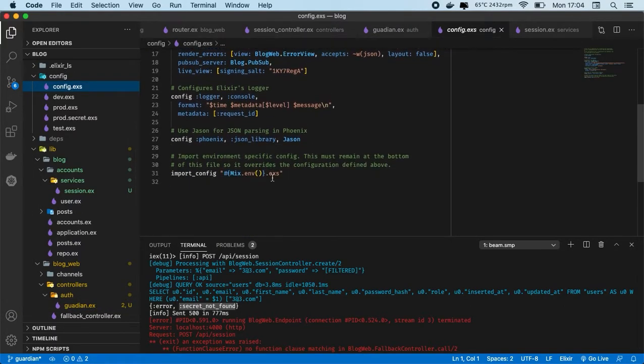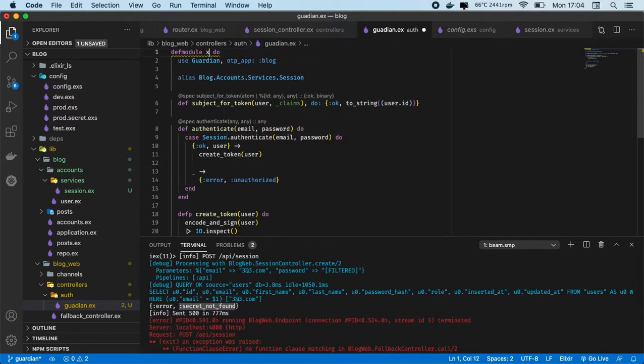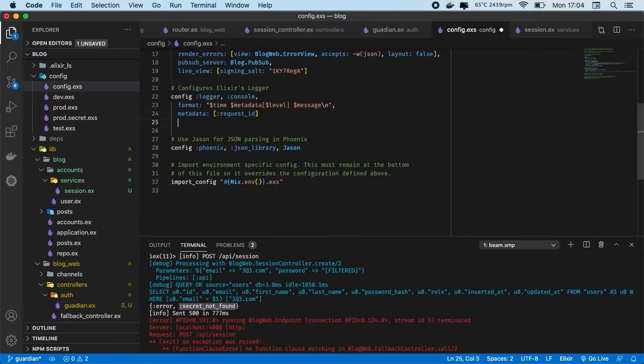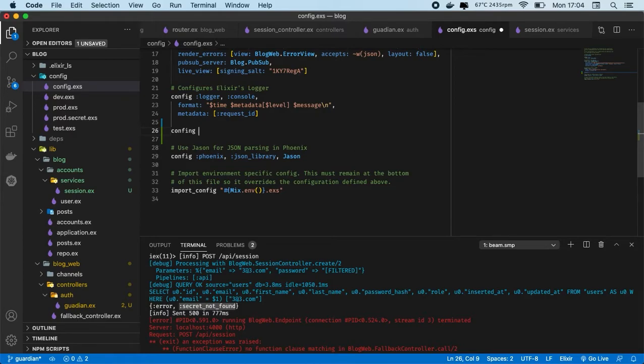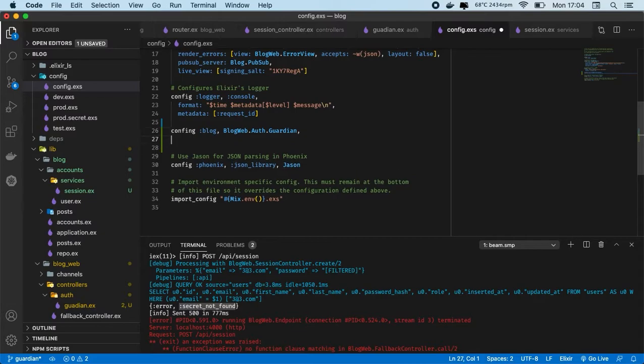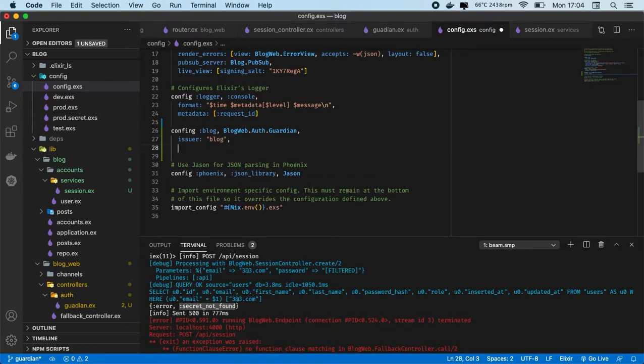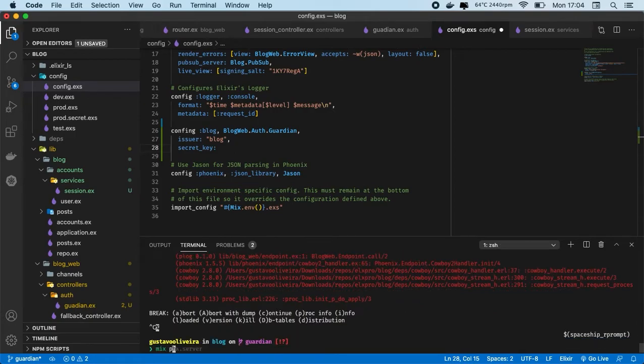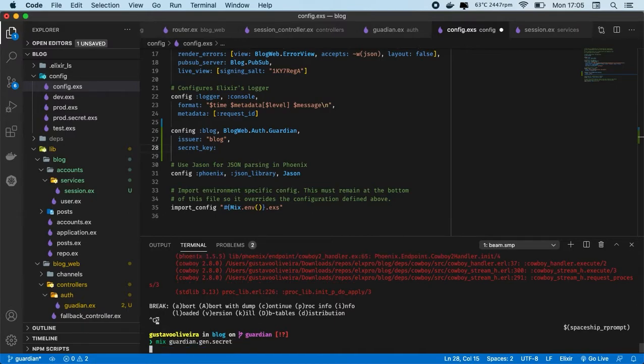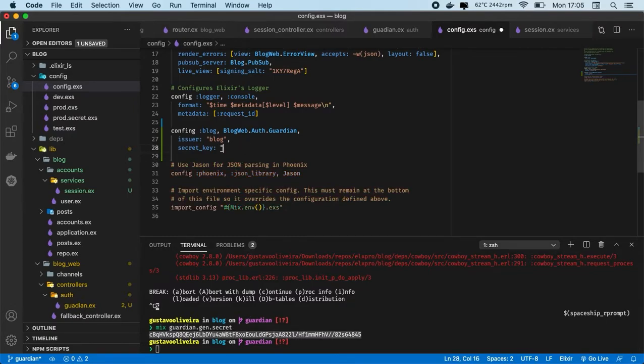To configure guardian, you have to go to the config.ex, and also you have just to pass the guardian module, which is this one. Go back to config, blog application, guardian module. It should be the same name as the application, and also you can pass in the secret key, which you can generate using the command mix guardian.gen.secret. So let's put the secret here, and now let's go back to the application.